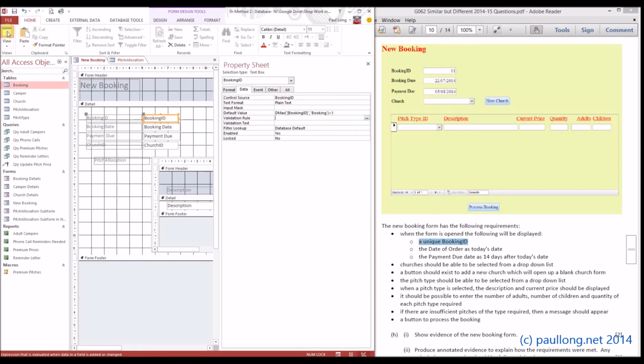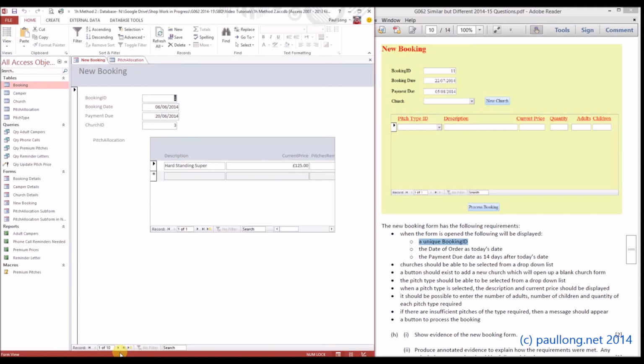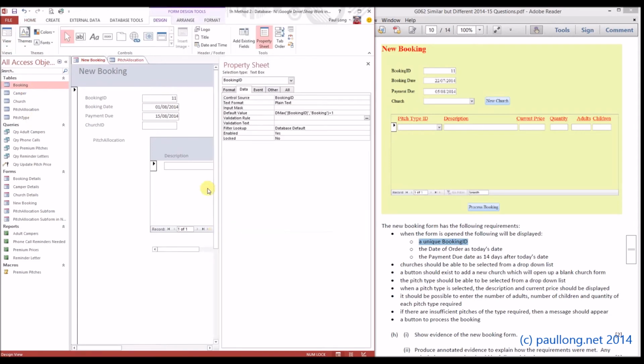If we go back to our datasheet view and I'll have a look at the last record that we've got, it is record number 10. There's the dates, and that's all the data that already exists. And if we were to create a new record, you can see it's now come up with number 11, the booking date and the payment due. The final thing that we need to do is sort out this church ID so that it's a drop down box. That's quite straightforward. You've done this sort of thing before.